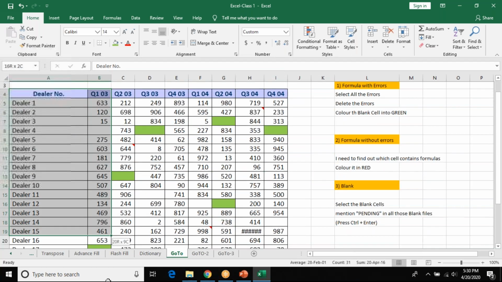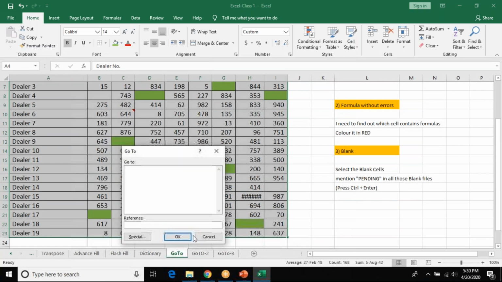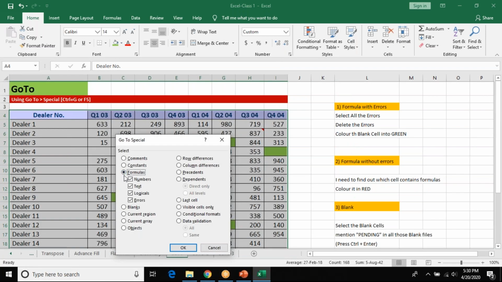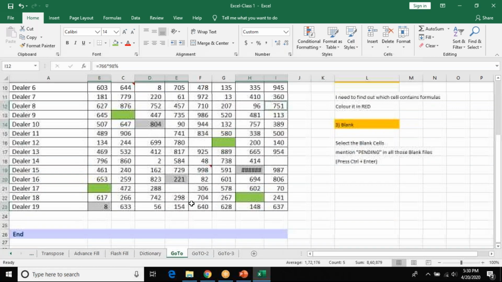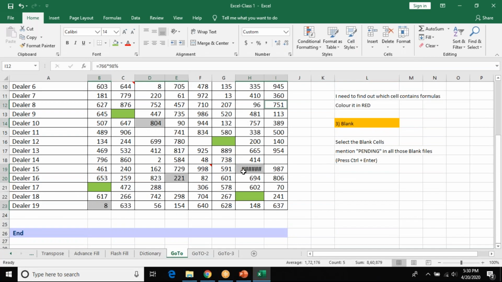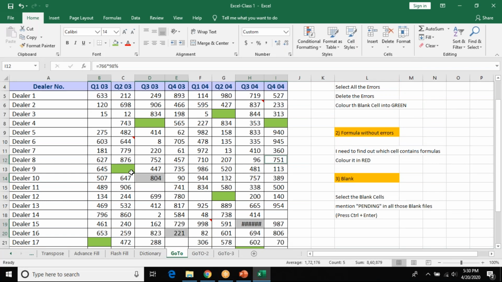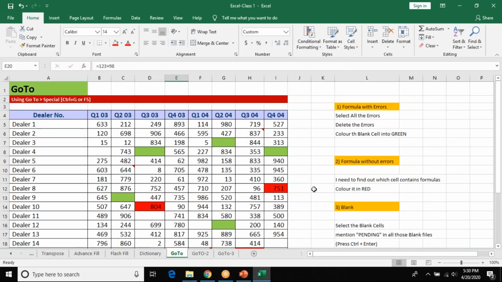So what you have to do is select this table, Control G, special. Now under the formulas, only the numbers. Remove the errors also this time, only the numbers, and click on OK. See, 804, 221, 8, they're all having some kind of formulas. Now they're asking me to change it to red in color. See, if I click on 804, what is there? 12 into 67. If I click on 751, see 766 into 98%. 221, 123, some kind of formula. So this is what the management has asked.